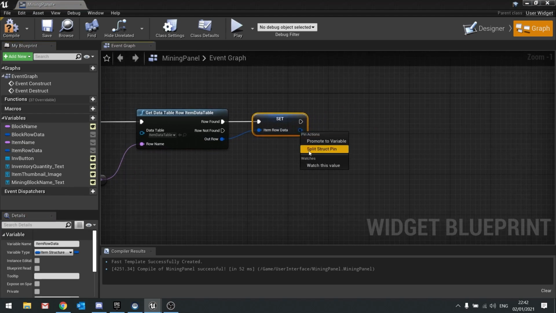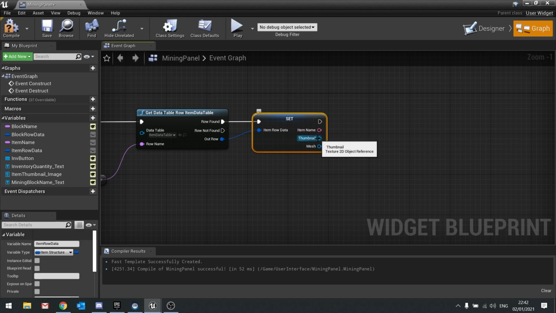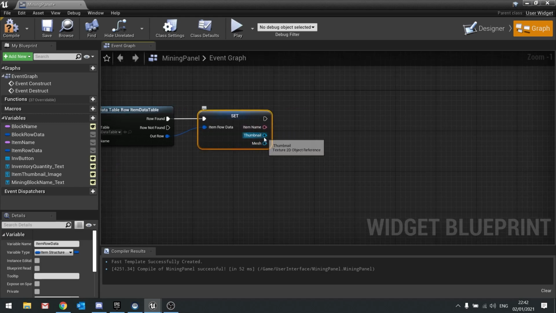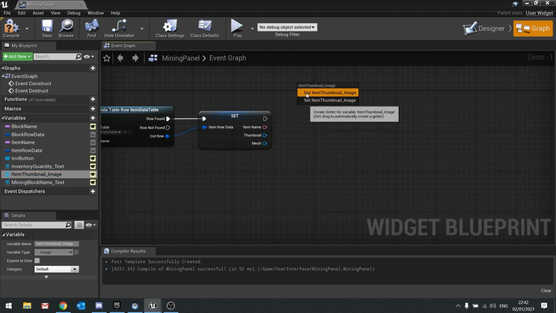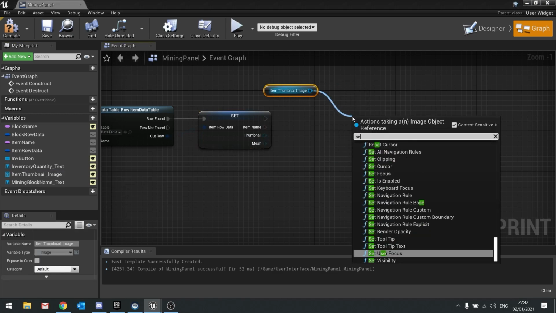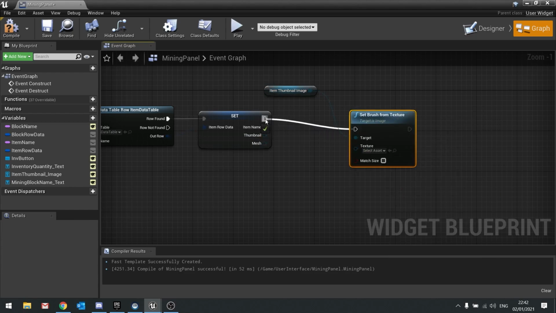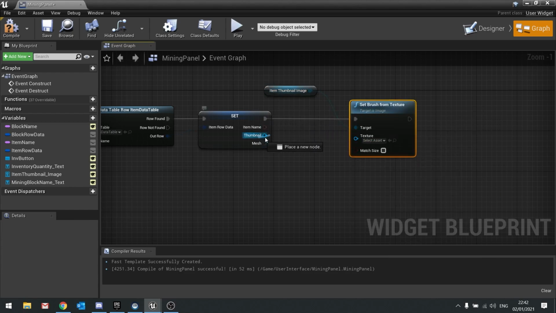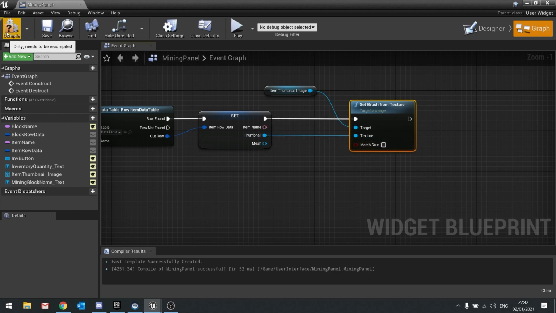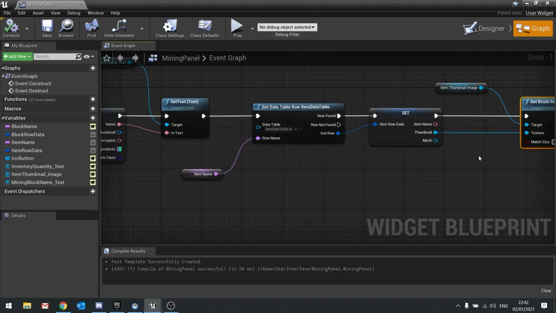Now we can split that and get access to the name of the item, the thumbnail, and the mesh. So the thumbnail is what we want. So I'm going to drag out our item thumbnail image, choose get, and from there set brush from texture. Plug that in and plug in a thumbnail to the texture. Hit compile. So we only need to feed this thing two pieces of information: the block name that is going to be using it, and the item name that the block is trying to build.